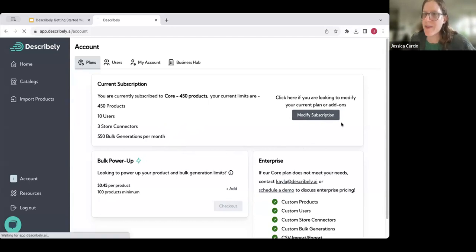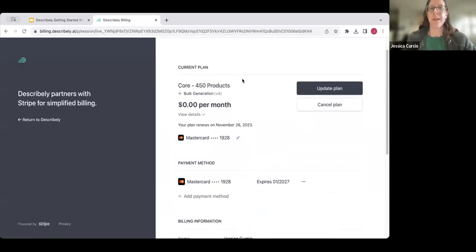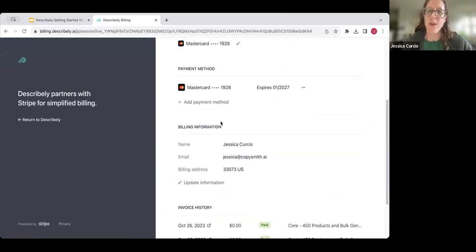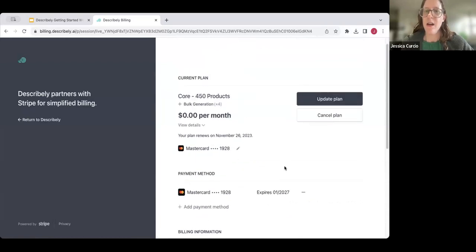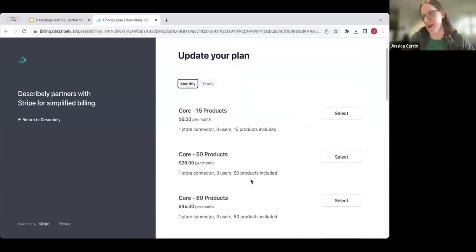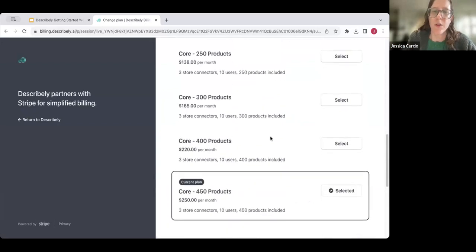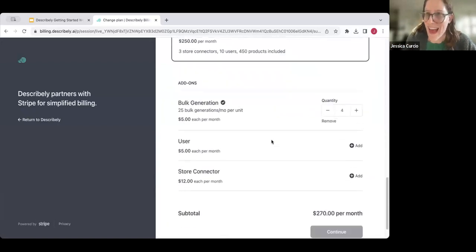If I want to modify my subscription, and you can do this at any time, click that, and then it'll show you all of the details for your current plan, your payment method. You can access your invoice history here. You can click update plan. And this is where if you find you need more products to create on a monthly basis, you can upgrade your plan here. You can also purchase add-ons.